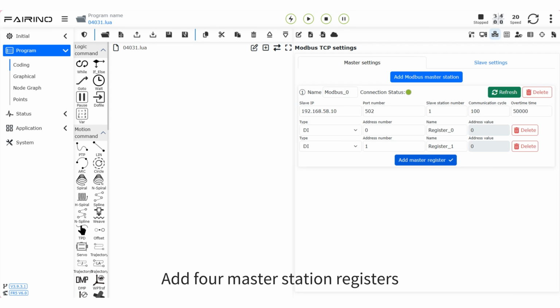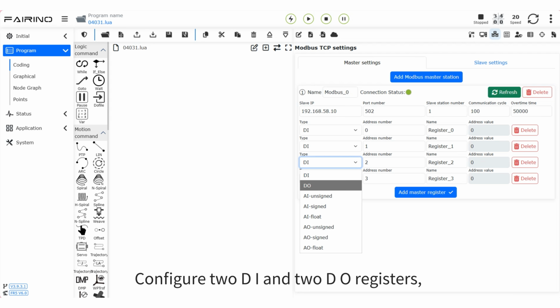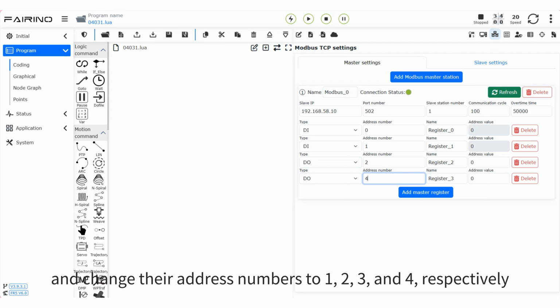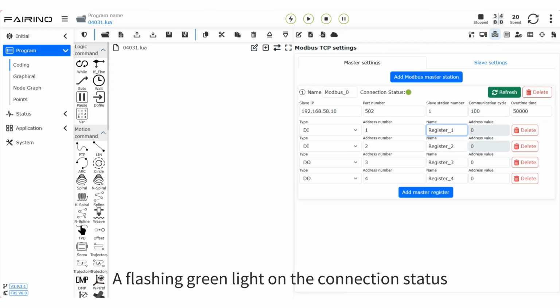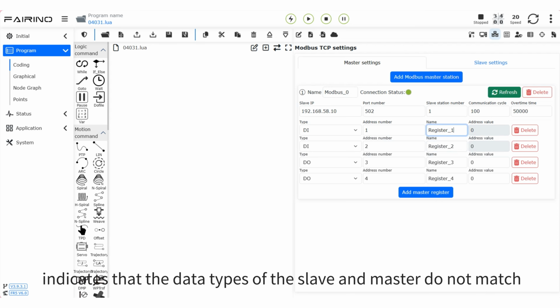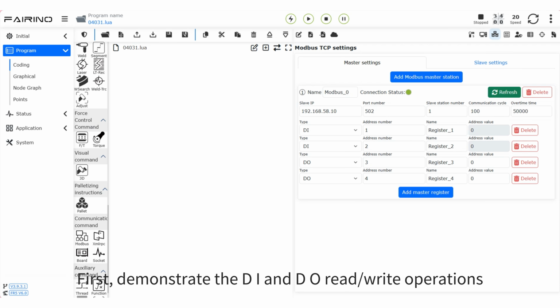For master station registers, configure the DI and DO registers and change their address numbers to 1, 2, 3, and 4, respectively. Modify the corresponding register names accordingly. A flashing green light on the connection status indicates that the data types of the slave and the master do not match. First, demonstrate the DI and DO read operations.